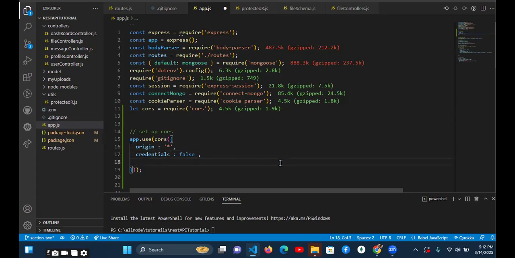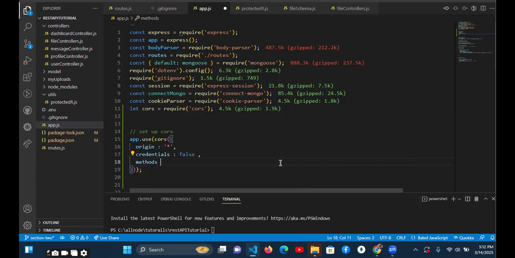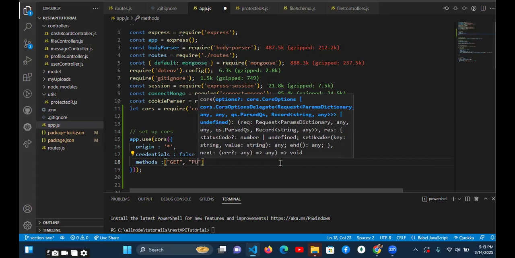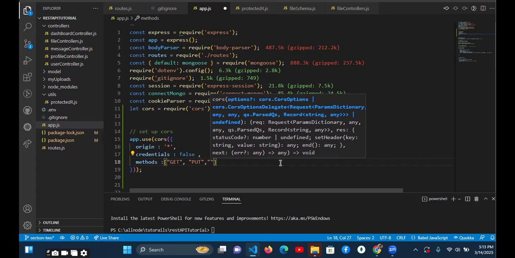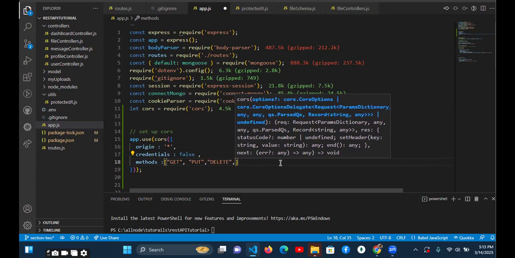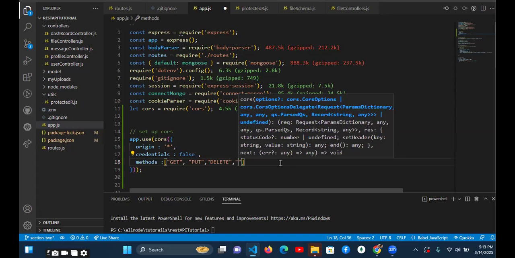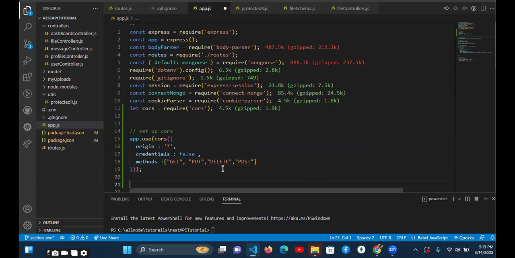And the next one we'll bring in is methods. You can actually have control of how people are able to manipulate your data right here. So you can set the methods that you want. The method could be get and put, all those actions that you want them to be able to carry out, and delete. And you can also set the last one, post. So you're saying that they should be able to carry out these actions.